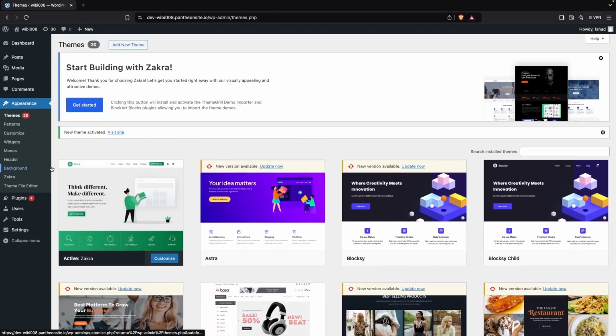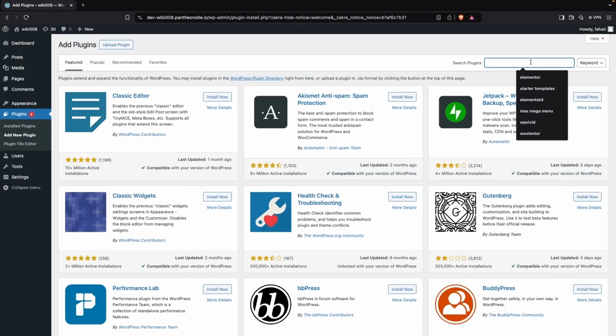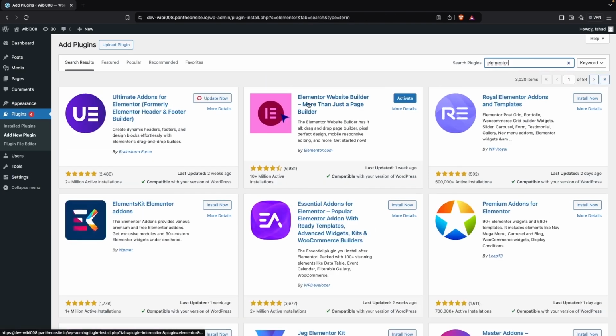And after this, I have to go inside Plugins and click on Add New Plugin. And here I have to search for Elementor. As you can see, we have the Elementor website builder here, which is already installed. All I need is to activate this. But we're going to do this later.